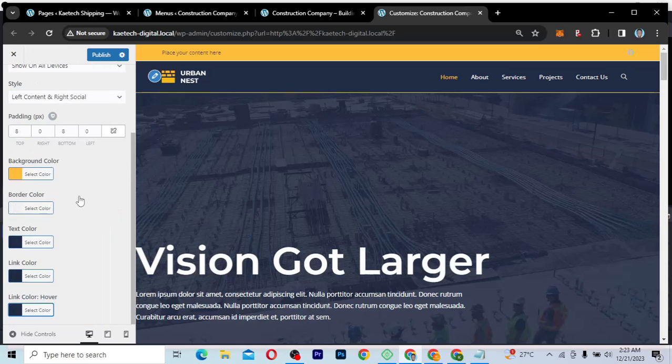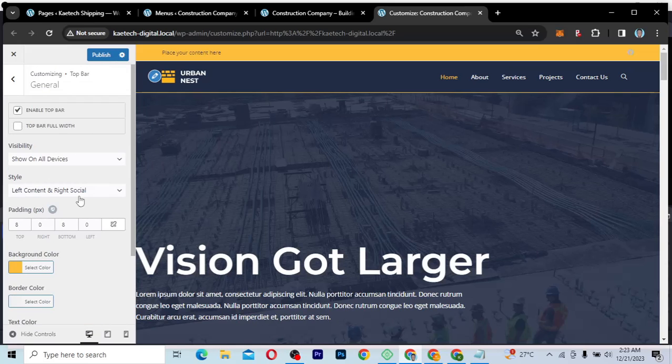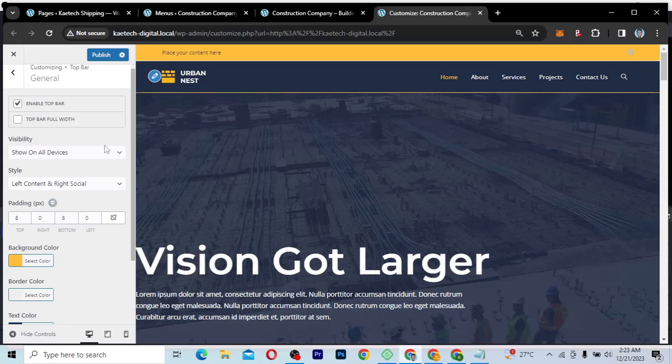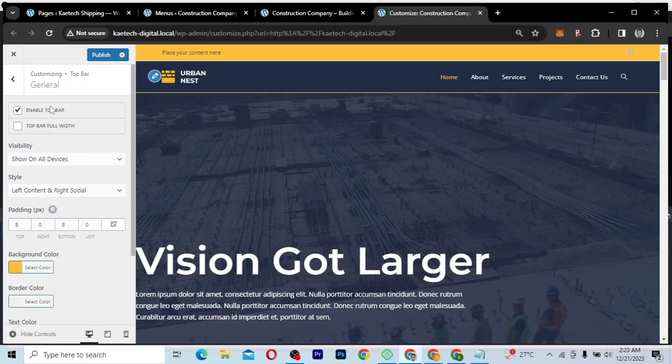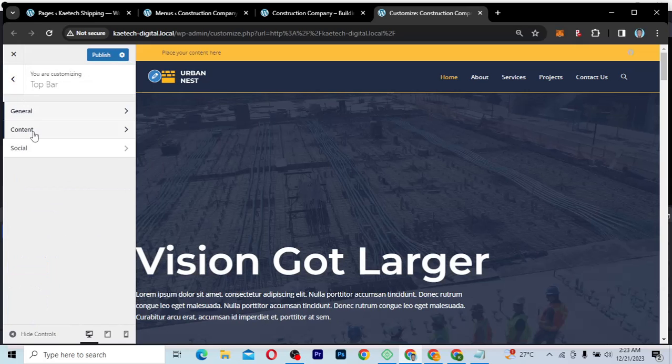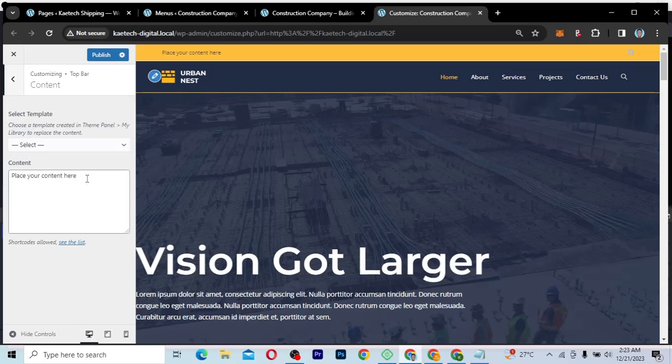All right, so basically just like it. Now you can decide to make it visible wherever you want to make it. Okay, so what I'm going to do is I'm going to go back over here, go to content over here, and then it says place your content over here. Okay, so over here you can just write something that you want to write over here. So maybe call us on, and then you put your telephone number over there. Okay, you can put your telephone number over there, and then you're good to go.